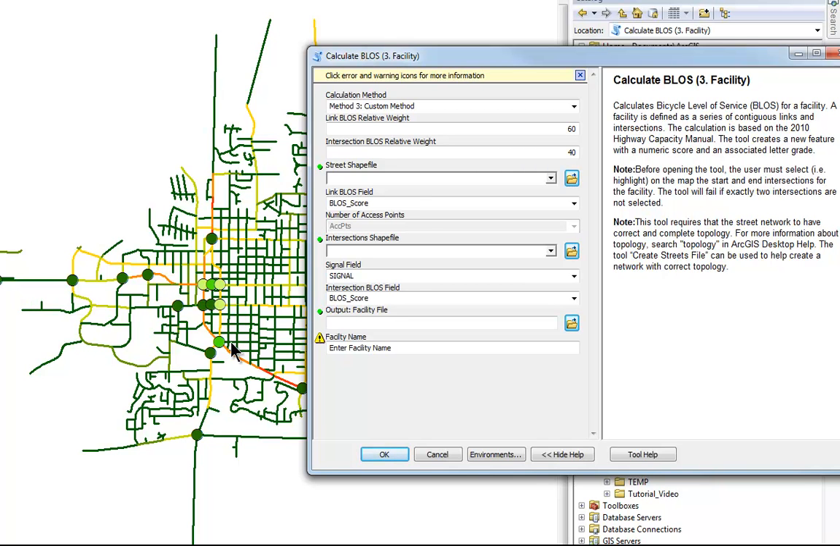Now, what the Highway Capacity Manual defines as a facility is a contiguous set of streets and intersections. So we could choose any group of streets and intersections, and that will be what we would call a facility. Let's choose this stretch right here.